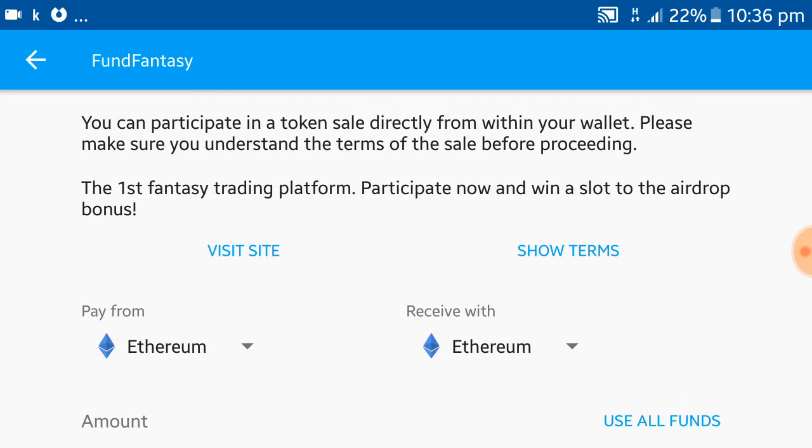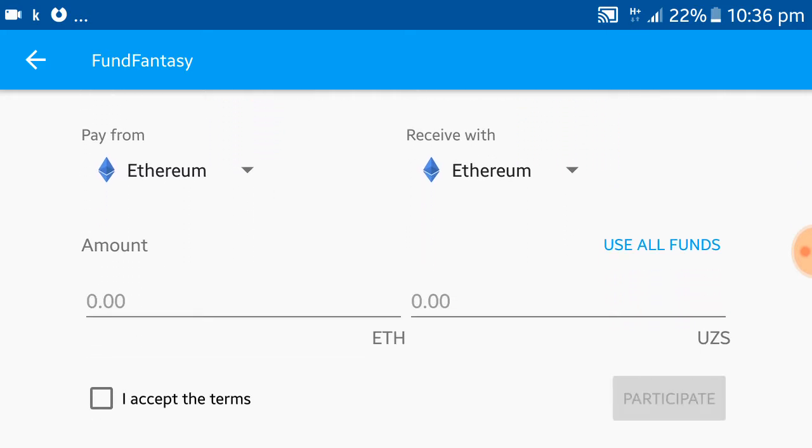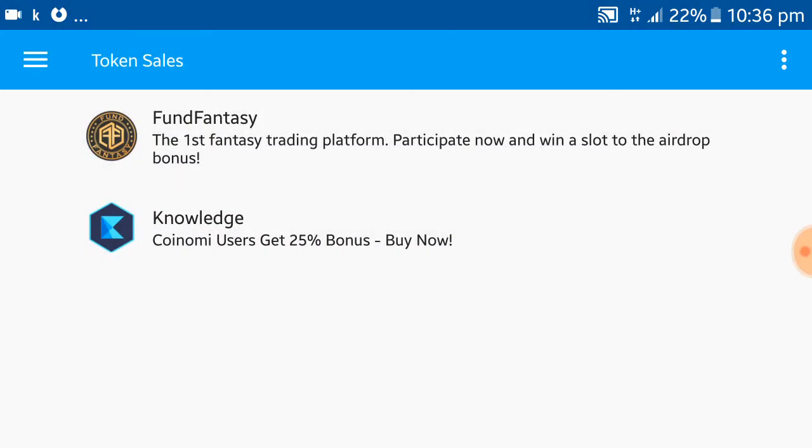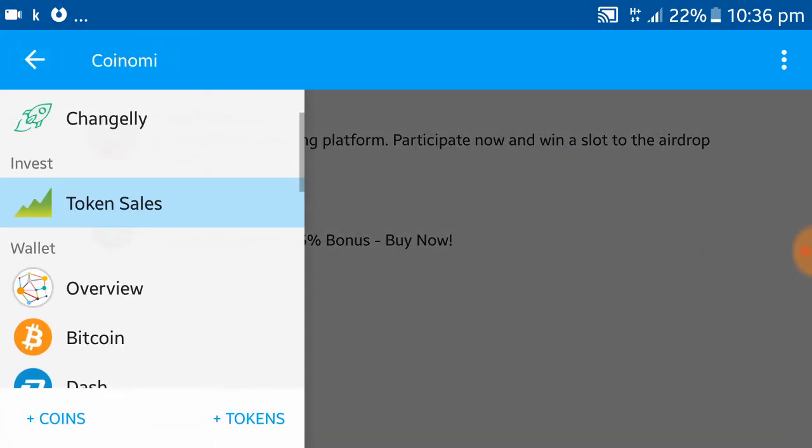If you check Fan Fantasy, it says you can participate in the token sale directly from within your wallet. Please make sure you understand the terms of the sale before proceeding. You can pay with Ethereum or any crypto. That's not the focus of this for now.